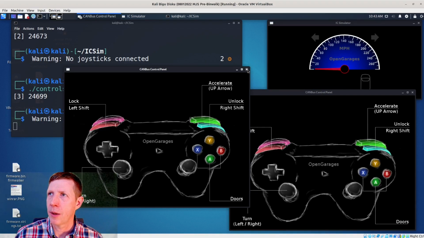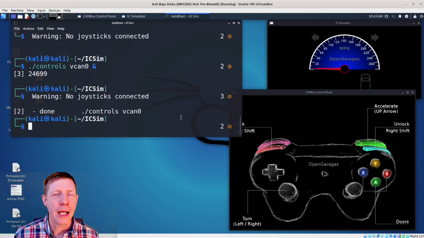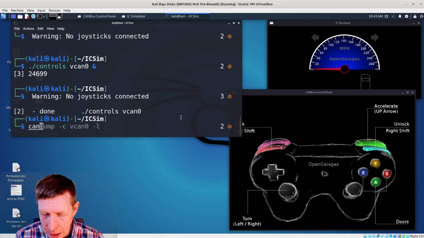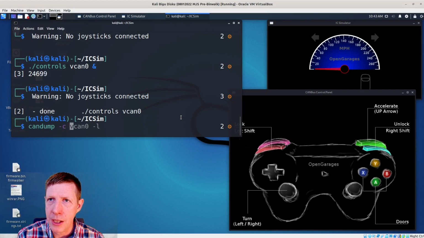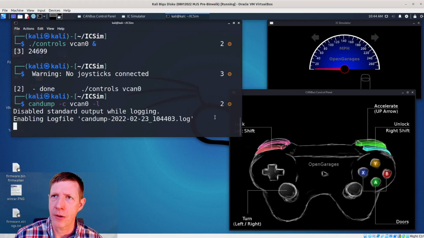Right? So I'm going to close out one controller. That takes my speed back down to 0. And now I'm going to do a packet capture, and I'm going to exercise all of the functionality of the controller. So in order to do that, I do candump -C, which is what the CAN device is, vcan0, and -L will log this traffic to a file. And it'll log it to a candump and then a date timestamp. So you'll see it right here.